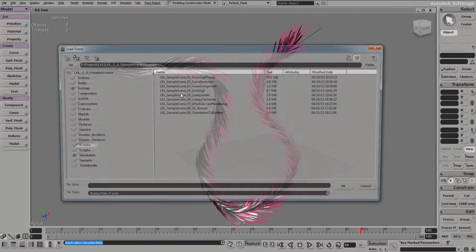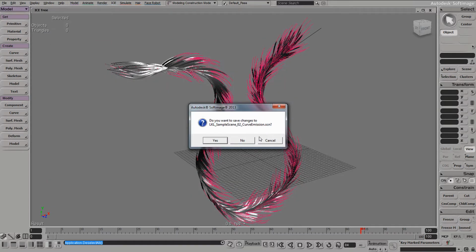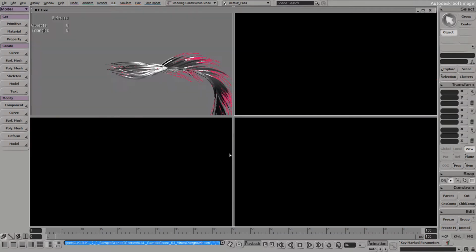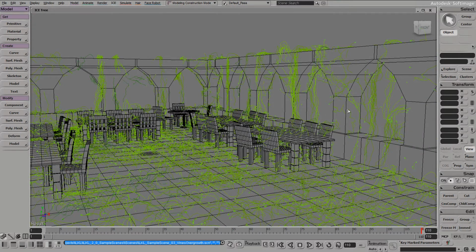Let's go to the next scene. So what do we have here? A bit more growth stuff. Just load this. And there we go. Oh, what do we have here?